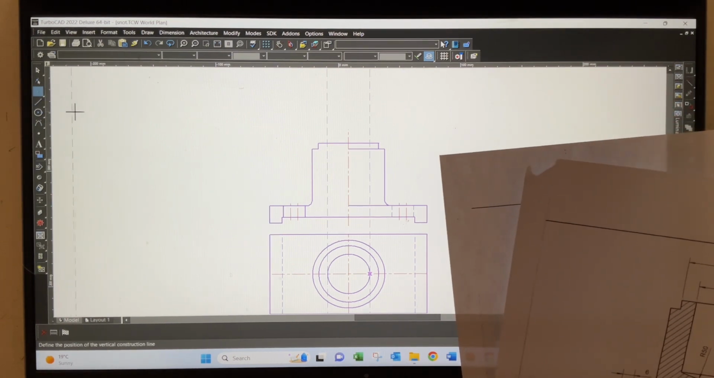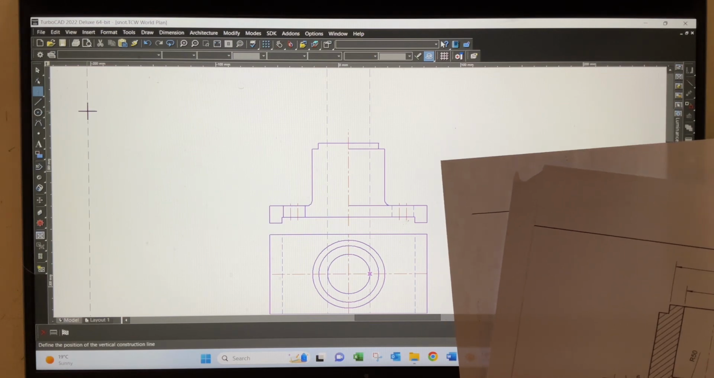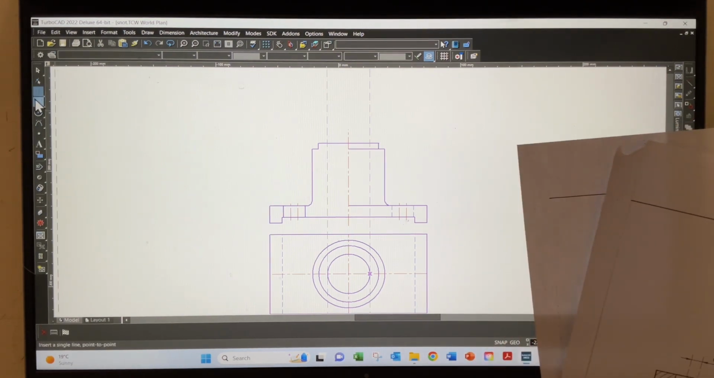Right, my next thing is to draw in a 50 millimeter radius. Okay, how do I go about doing that? I'm going to let you fiddle with that idea for a little bit.